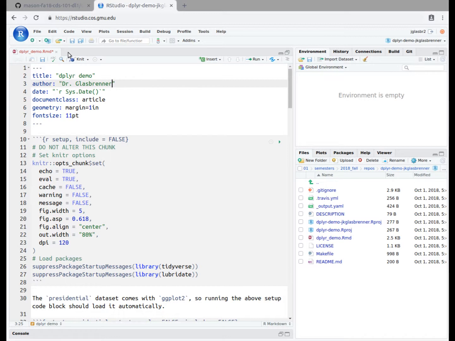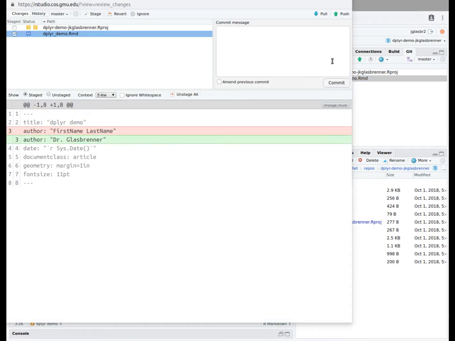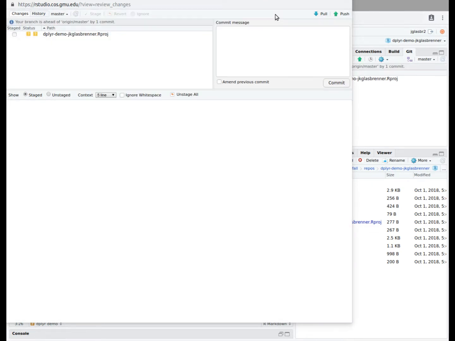Let's practice committing and pushing this change to GitHub. On the upper right window, you should see the Git tab. Click it. Then, click the checkbox to the left of the file dplyr_demo.rmd. Then, click the Commit button. In the pop-up window, type a brief message describing your new commit, such as, added my name to file. Once your message is written, click the Commit button. Then click the Push button to send the changes to GitHub for safekeeping.